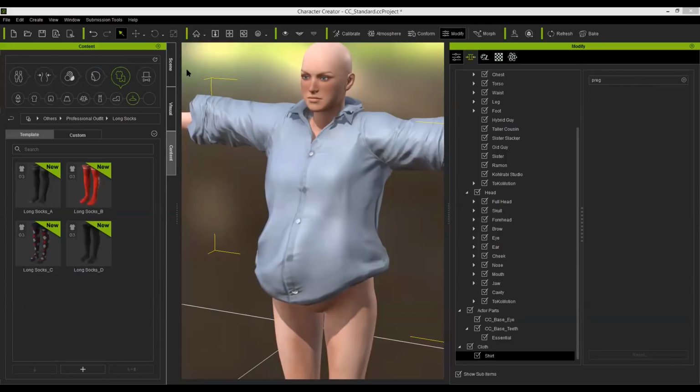Peter asks, how did you turn on the grid in Character Creator? The grid can be turned on and off by Control-G, using the Control-G hotkey, okay? Control-G turns your grid on and off.